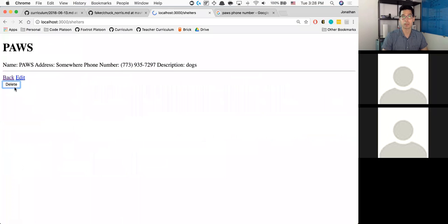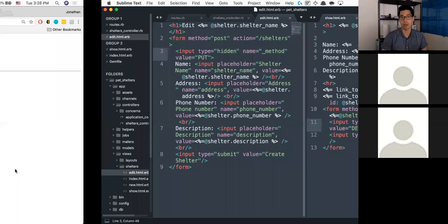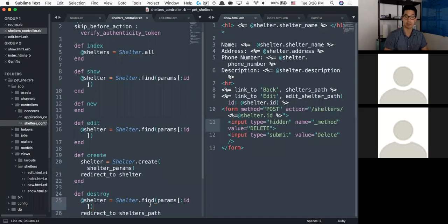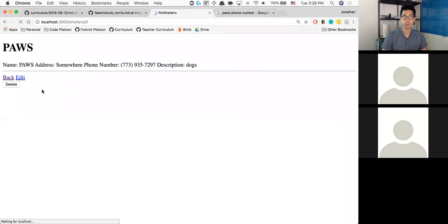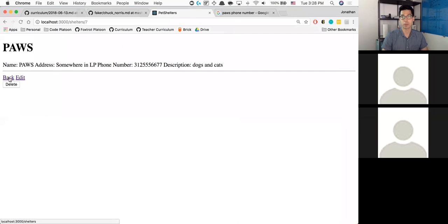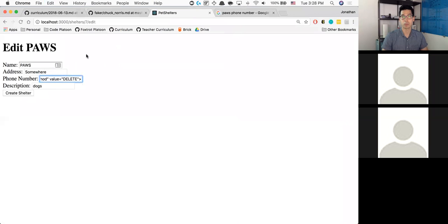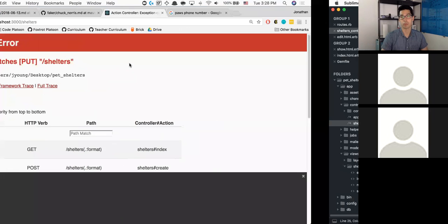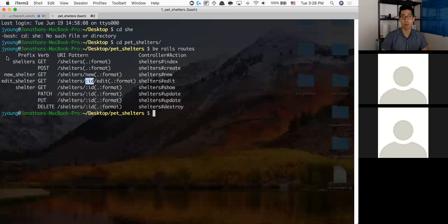Why is this not deleting? Oh, I found it and then did not destroy it. find.destroy. Delete. This one goes away. This one I'm going to change Paws's phone number to this one. And there's no route that matches put shelters. Let's see, there is a put shelters.